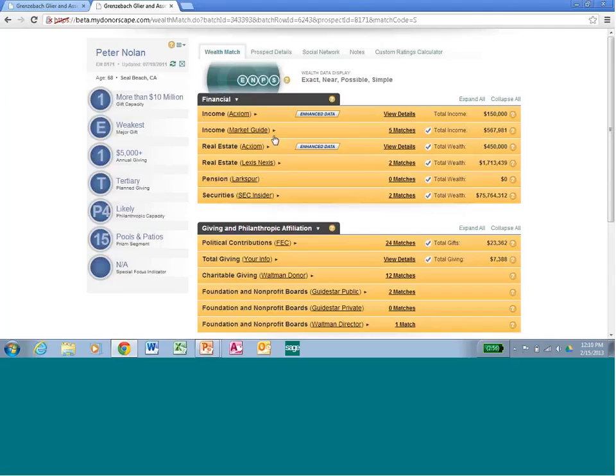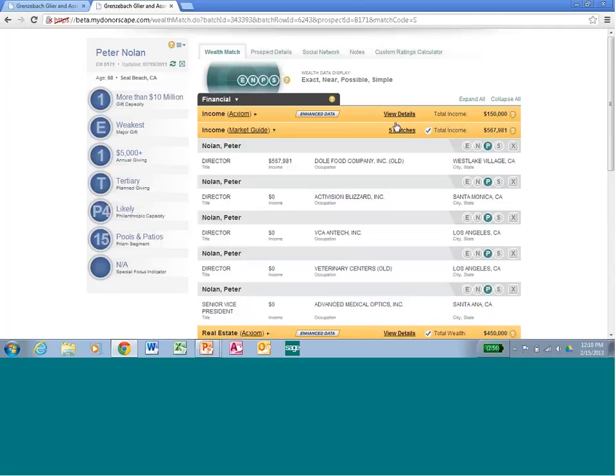If I wanted to look in and see his market guide income, I'm going to click on this little arrow next to market guide, and it's going to bring up just the first 5 matches so that I can see a quick summary. In this case, there are only 5 matches. But here you can see all of the market guide info.